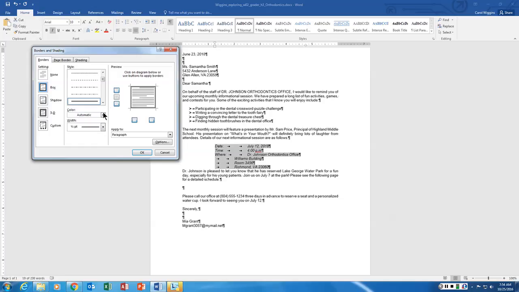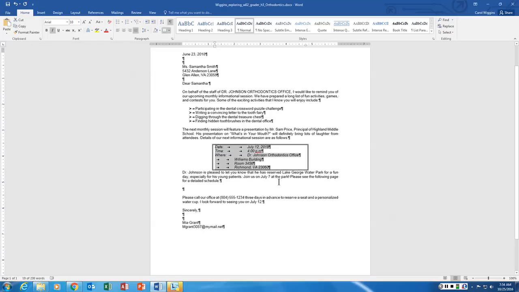Okay, and then we want a line width of 1/4 point. So here it's defaulting to 1/2. I'm going to change that to 1/4. And we want to make sure that it says apply to paragraph, because we only want it around this paragraph, so that we're making it stand out, so that your eye is drawn to it and you see that important information. And say OK. And so now we have a box border.